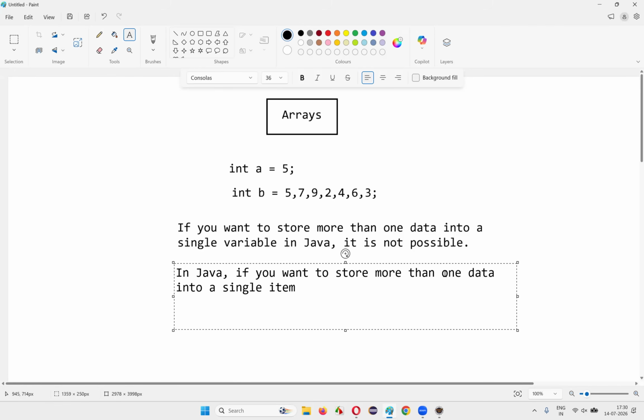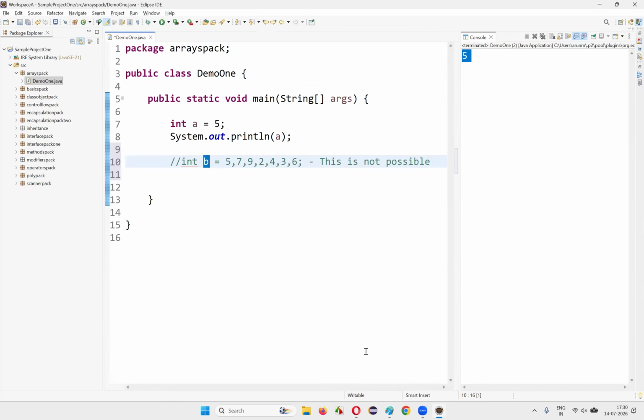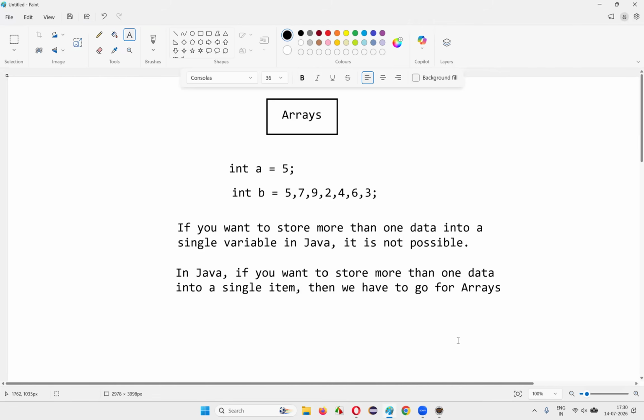In Java, if you want to store more than one data into a single item, then we have to go for arrays. That's where the arrays concept comes into the picture. Into a normal variable in Java, you cannot store more than one data. But if you want to overcome this problem and still store this many data into a single item, then we have to go for a topic known as arrays in Java. With arrays only, it is possible for us to store more than one data into a single item.